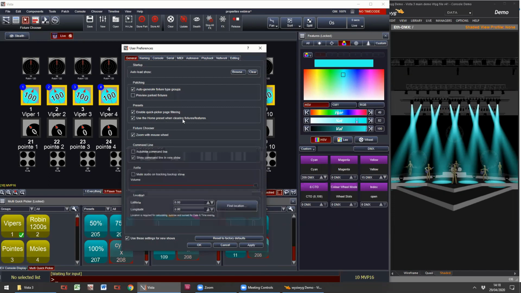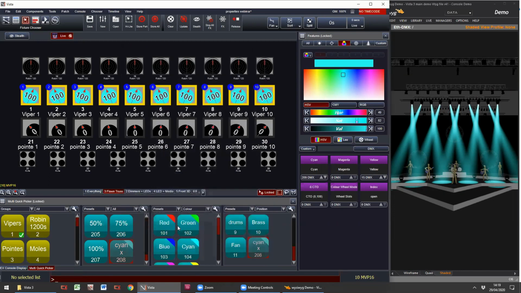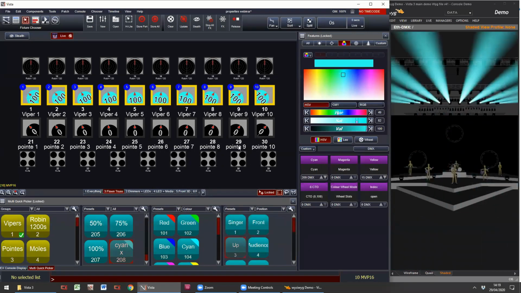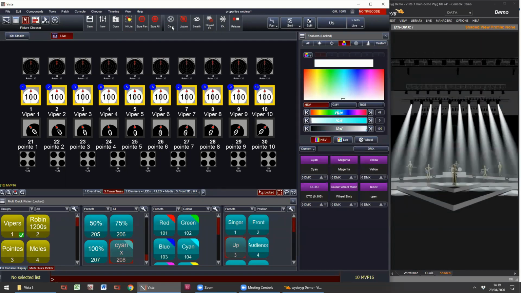Use home preset when clearing fixtures. We can do an example of this. Let's just go up in the air. I'll just turn on highlight. So when we clear the programmer, the fixtures are going to return to their home value. And you can see here, I've adjusted the home value in the show file to be at the front edge of my stage, not straight down. So that's what that means.